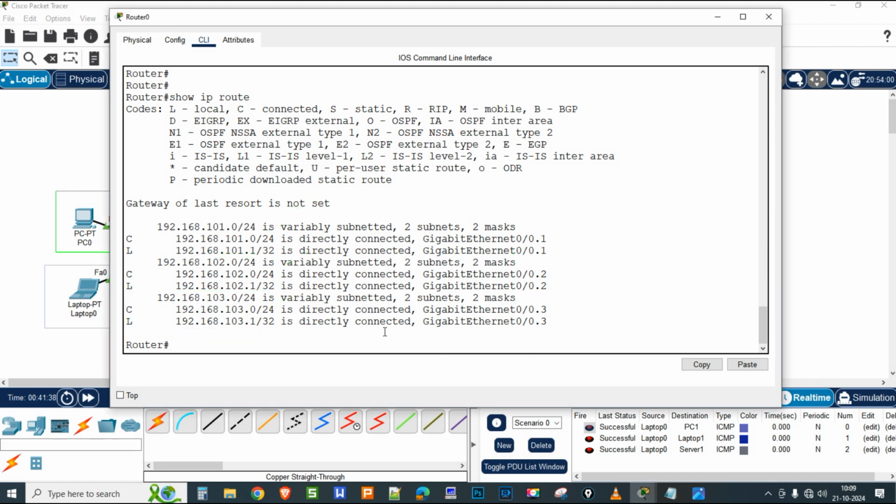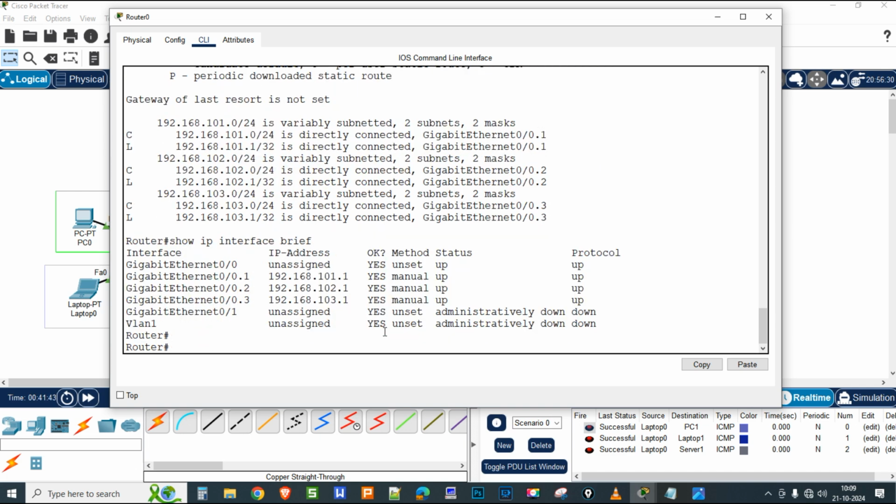Next, show ip interface brief. Here you can see the interface details, IP address, status, protocol. G0/0.1, 0.2, 0.3. Then the IP address of the corresponding VLAN. Then status is up. Protocol also up.